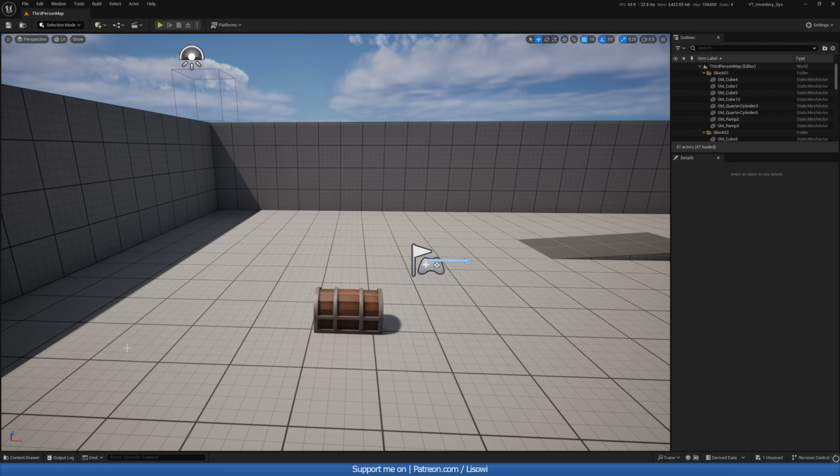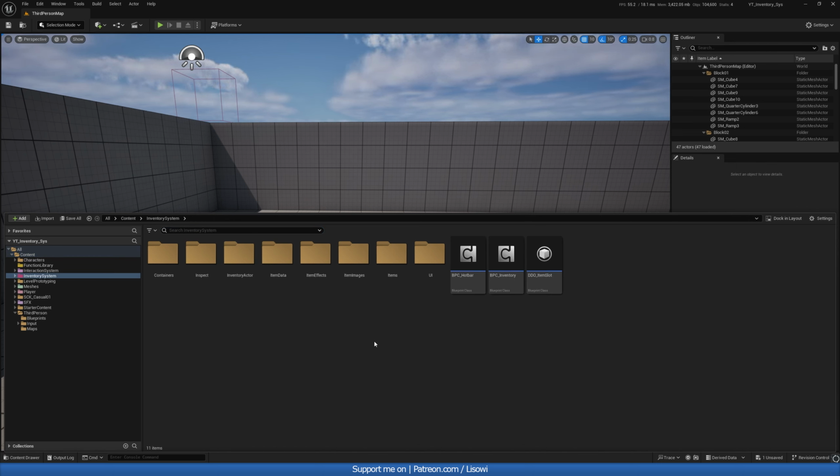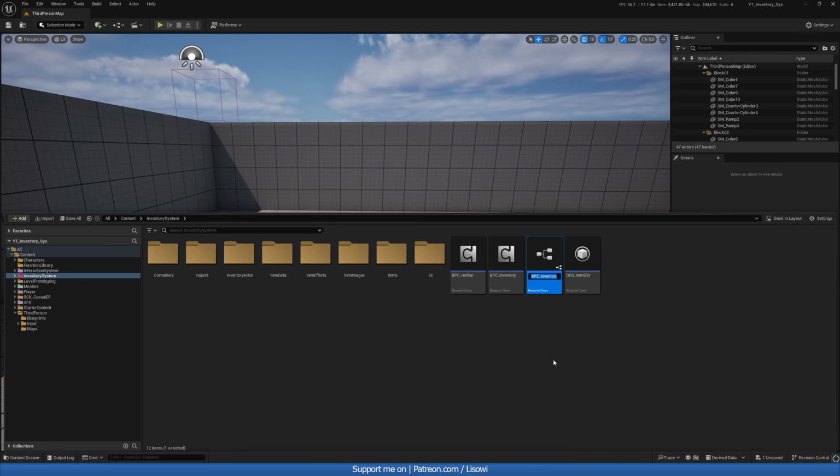Let's start by going to the content drawer, our inventory system folder, and inside here, we want to create a new actor component, which is going to act as our character equipment. So for that, we'll right click on the inventory component and do create child class. We'll call it BPC_character_equipment. And let's save that.